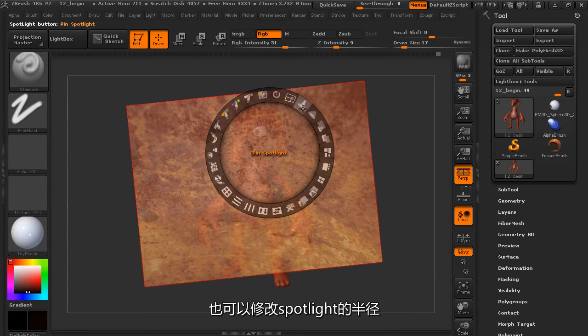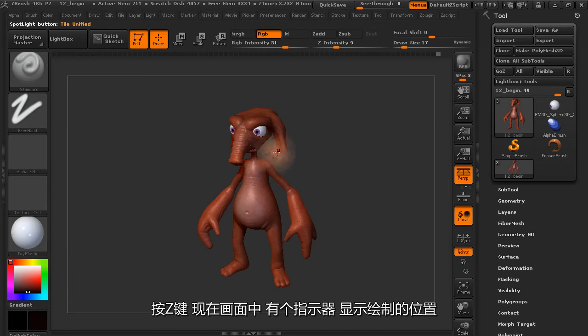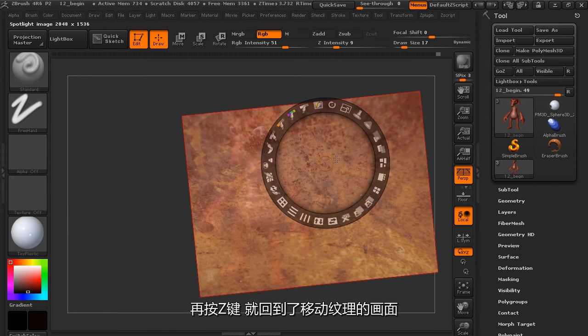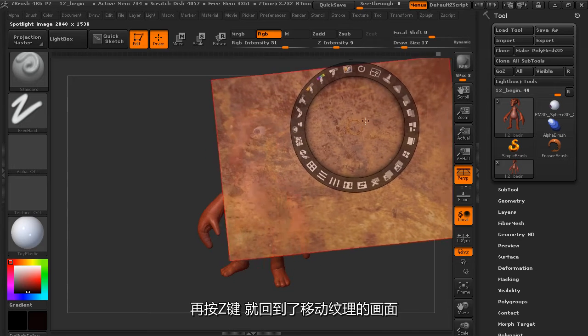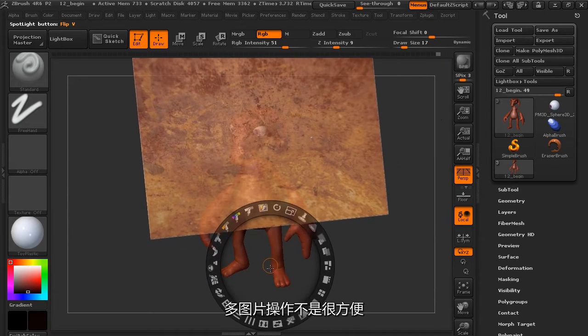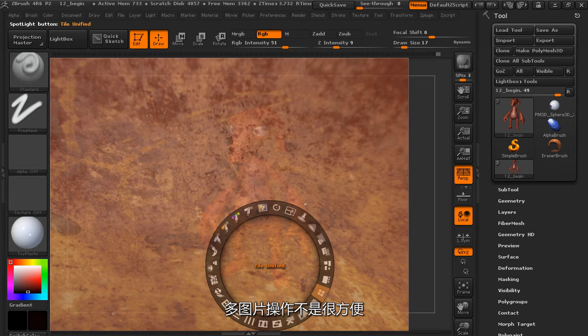Okay, I can also change the spotlight radius. And this is going to be what allows us to change how we're projecting this in. So in order to start projecting, we're going to hit Z. And now you can see that I get this little ghostly indicator of where I'm actually painting that. Hit Z again, and I can move the image around, okay?